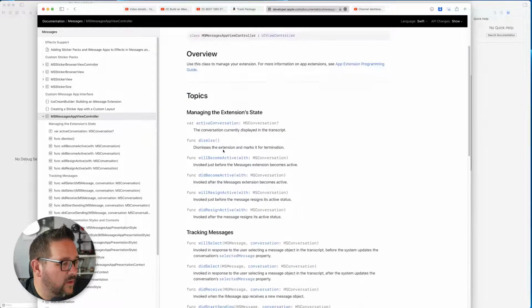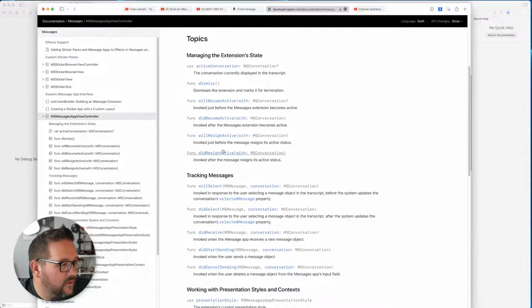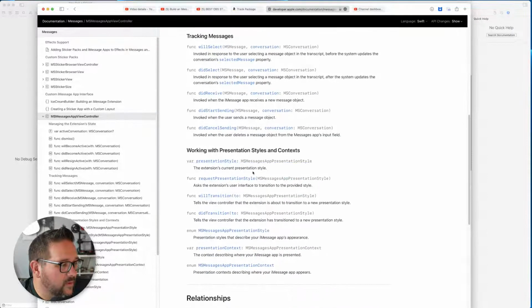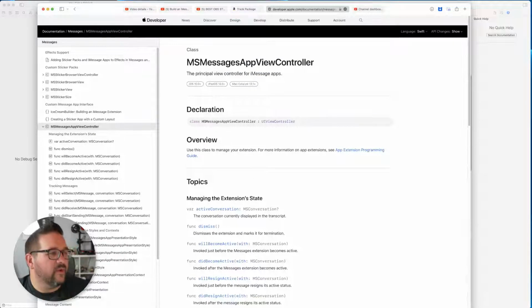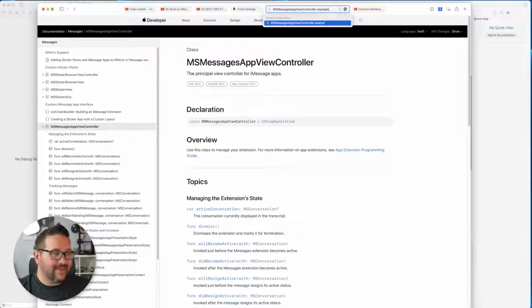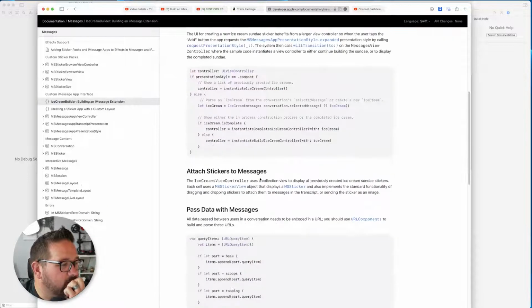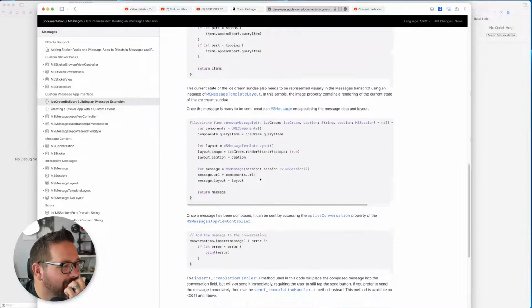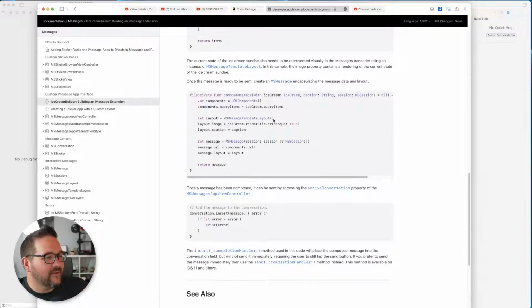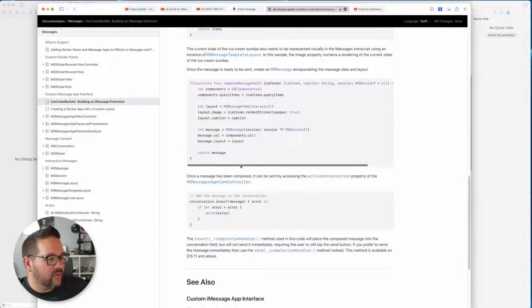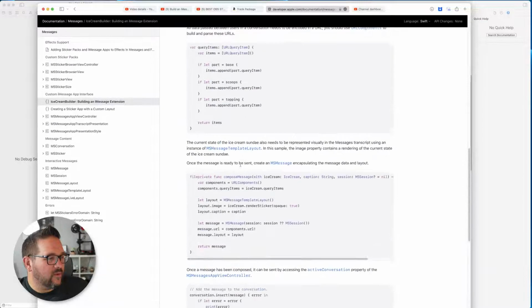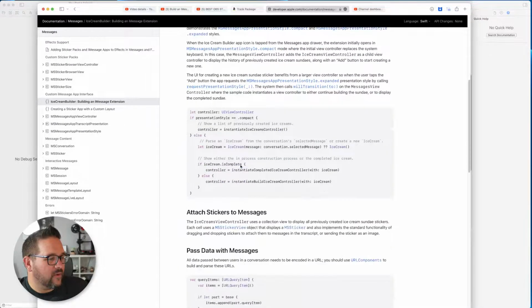I don't know enough about this stuff. Here's what we're going to do. We're going to search example, and let's just look to see what they did. So, layout, MS messaging to layout, return message. But what did they do? They don't give me enough info on here, do they?